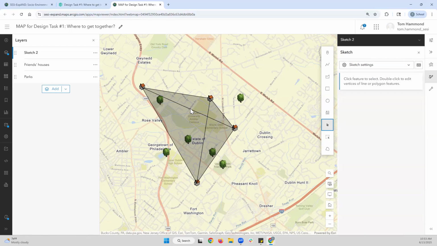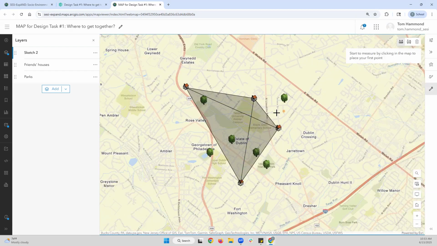I would actually need to find the midpoint of this line and the midpoint of this line, draw a line in between those two, then get the midpoint of that. So it's mathematically very doable, but we're trying to do this quick and visual. Oh, and also we're trying to just find the closest park to that centroid. So we're going to use this estimation as good enough for our purposes.